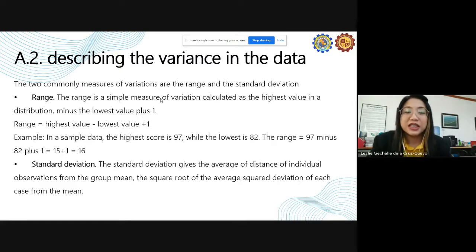Okay. So in a sample data, the highest score is 97. Then the lowest is 82. So, the range, 97 minus 82 plus 1. So, 15 plus 1 equals 16. 16 is your range. Okay. Highest value minus lowest value plus 1.